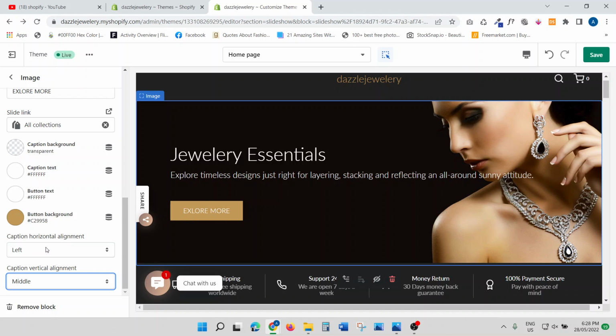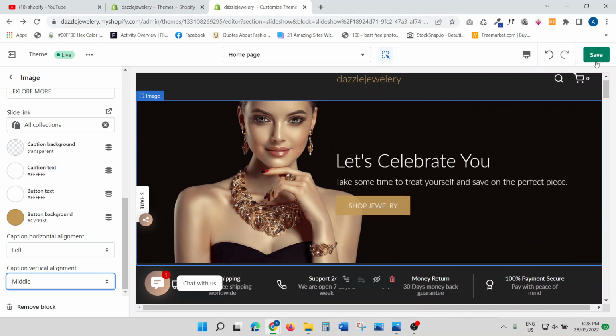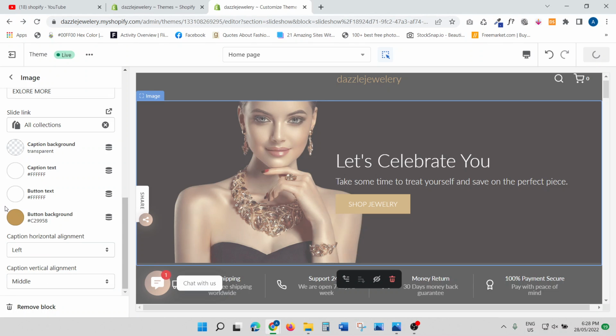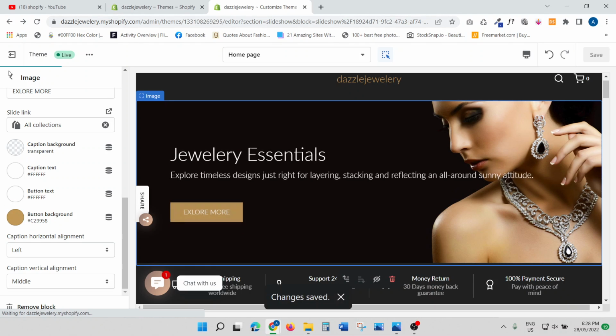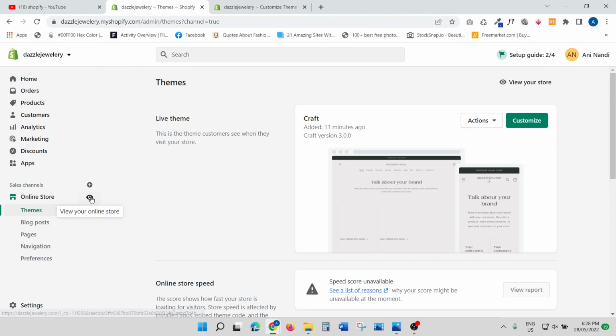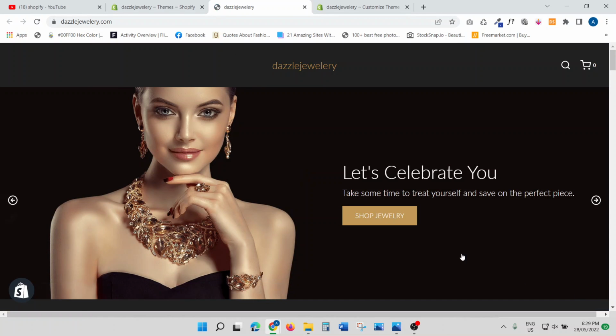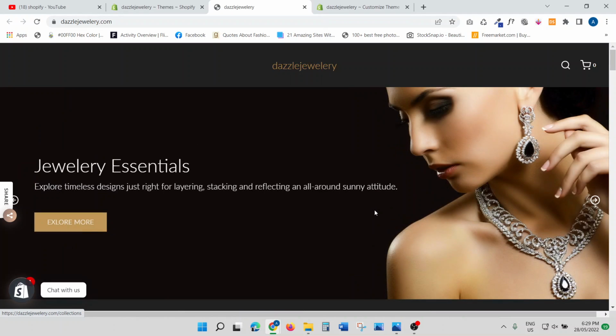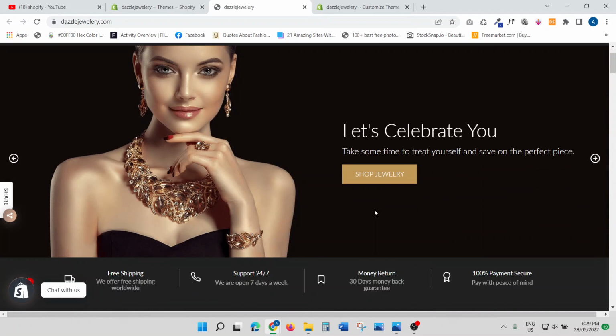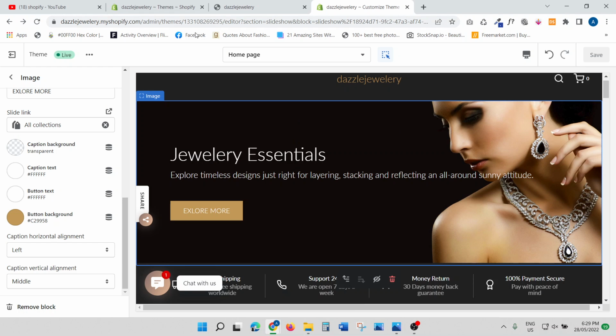Okay, so that's pretty much it, and now we're going to just save. Once you have saved, we can go back and click this little small icon here, and this will take you to your front end. As you can see, this is how it's going to look. I think I'm pretty happy with this. Okay, let's go to the next section.